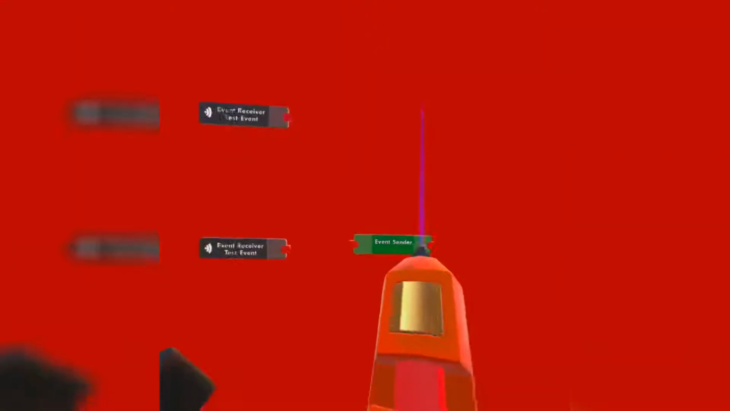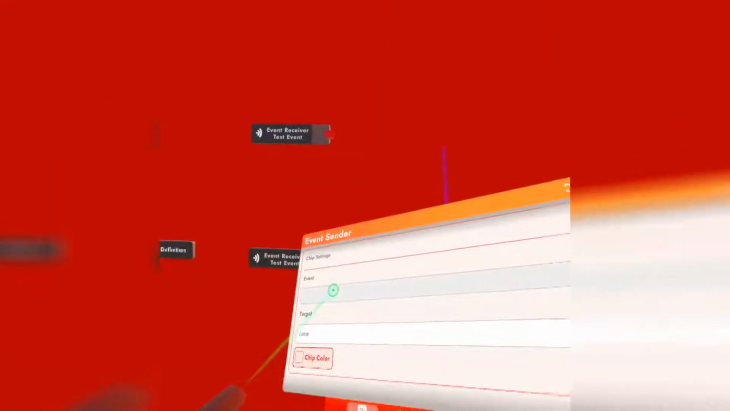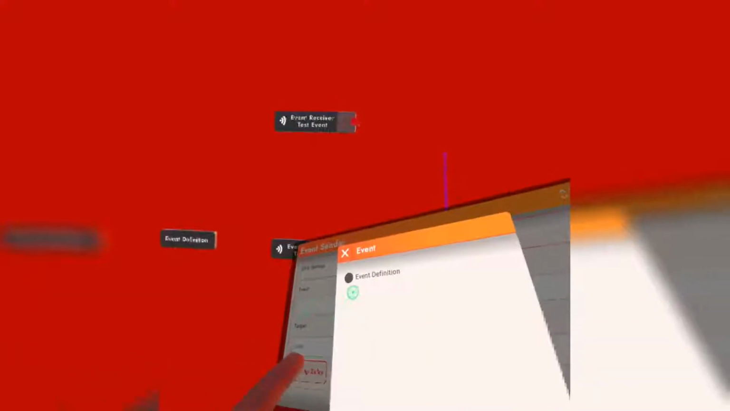Let's change this to test event and spawn this one up here. Okay, so the event sender will send your events. And when I say send your events, if you go into chip, it has the event definition there. This won't have anything except your custom events that you make. It won't have any of the default events in this chip.